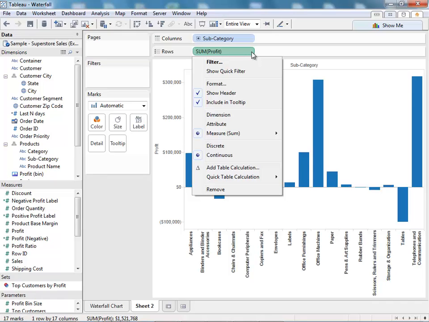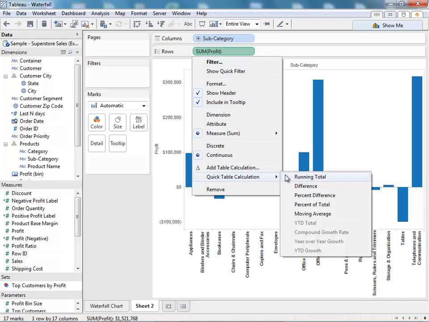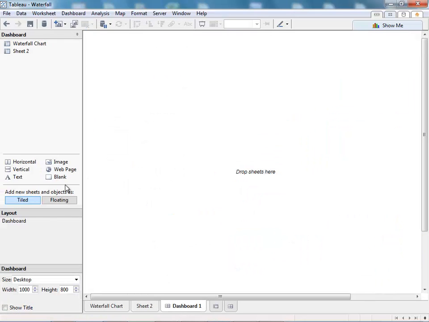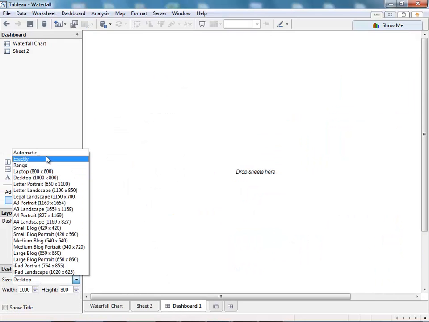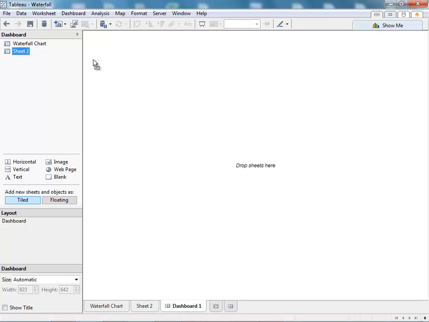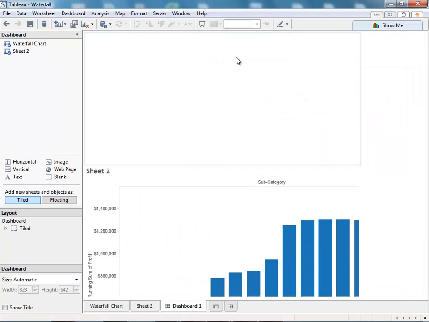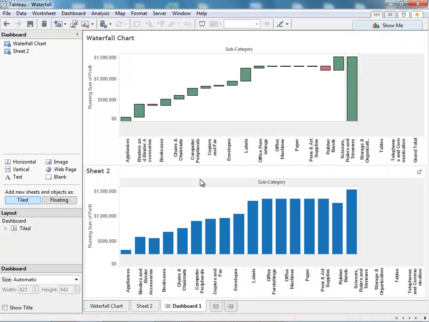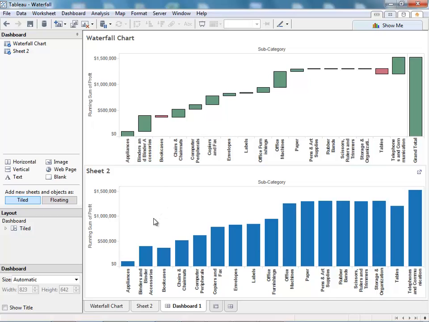We'll go ahead and add a table calculation on top of this. We'll take a secondary calculation of our running total of that profit. So you'll see that this is actually very similar to the waterfall chart that we saw before. In fact, if I take a dashboard and I drop both of these charts on our dashboard, we'll see that we have a very, very similar sort of distribution.